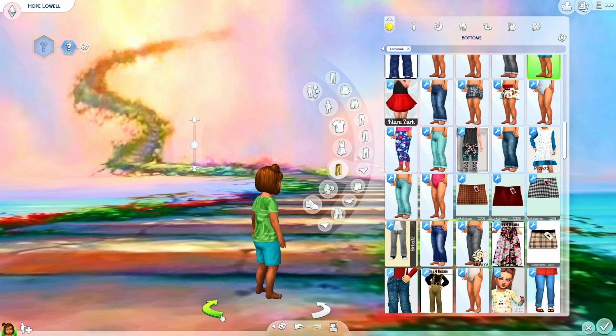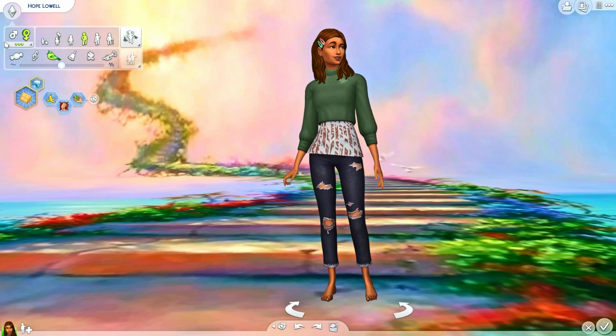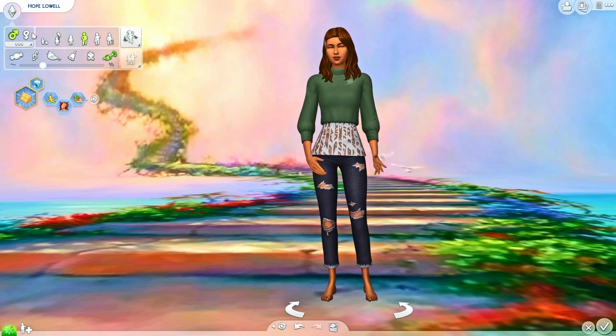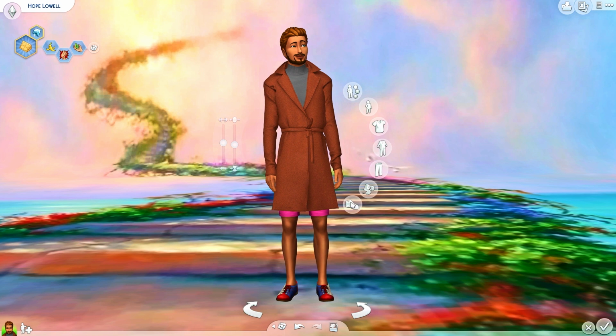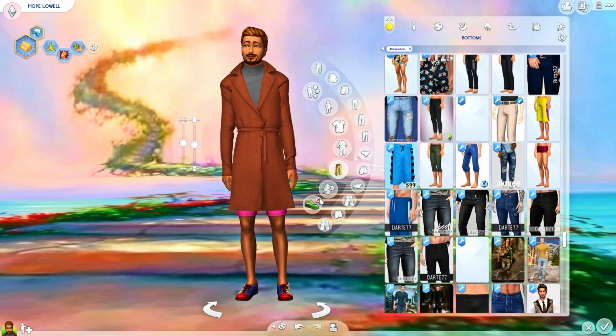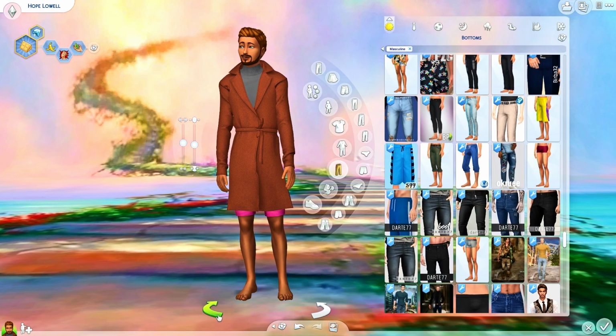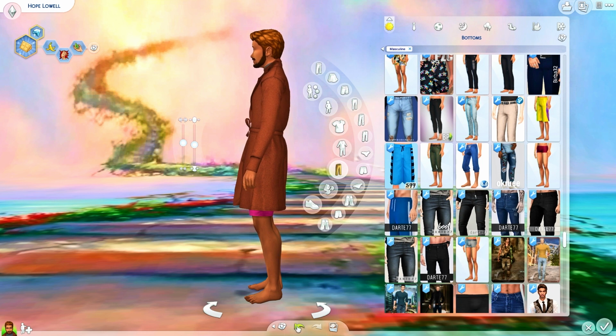Yeah, so I just think they look so much better. And they even apply to male Sims as well. So it is not a female only thing. So let me see if I can show you that. Yeah, so anyway, I just like these so much better.